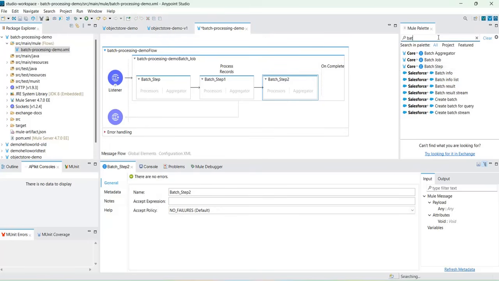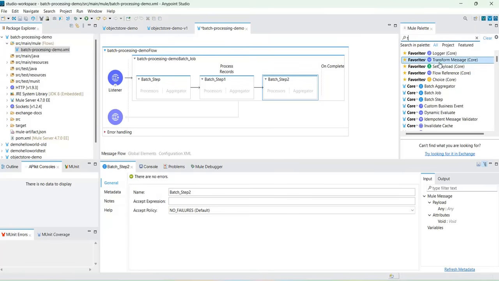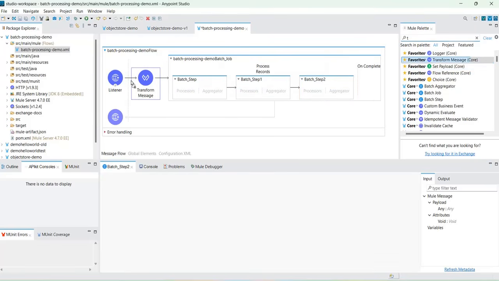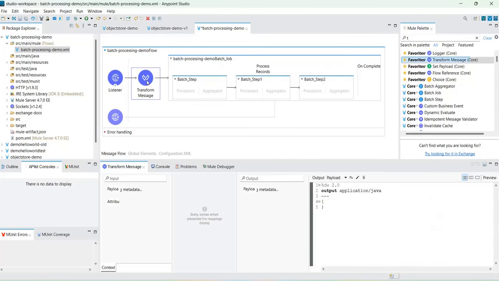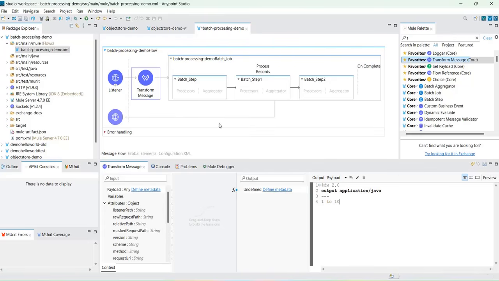Say for example, I can take one transform message. Here I can load 10 records, not from the input, I'm just giving it here itself. So let's say here I can say simply 1 to 10, which means it will take 10 numbers as a Java object. It will send it as an input to this batch job.